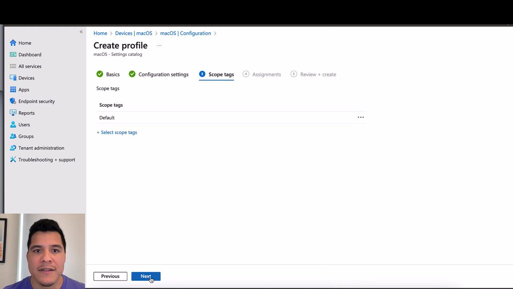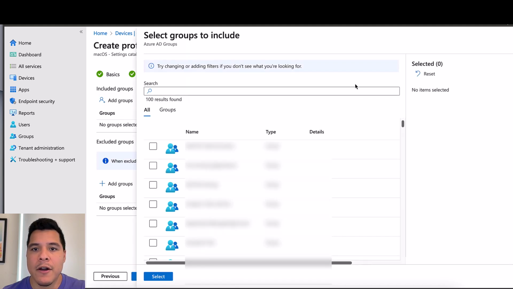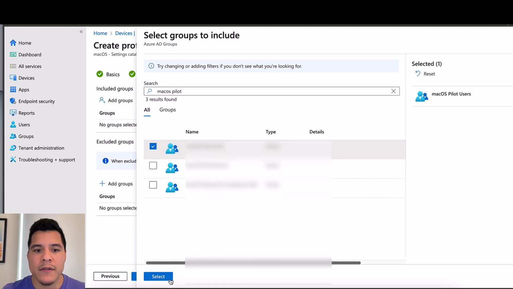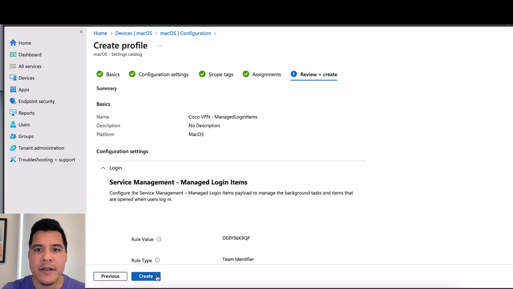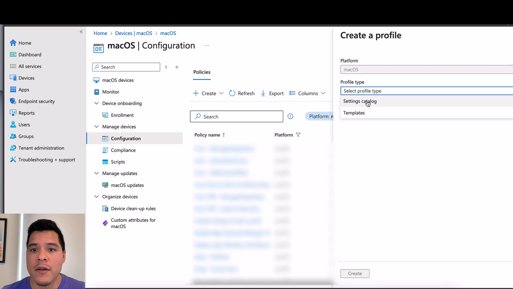So we'll click next. Scope tags, nope. And let's go ahead and add our pilot group. Perfect. So we'll click next, next, and create. Perfect. And then we're going to create one more policy.